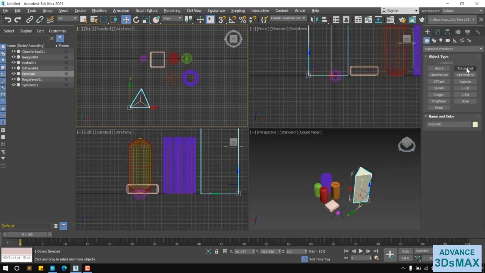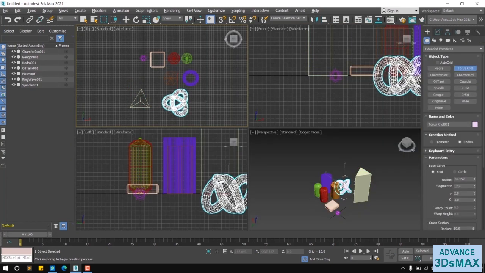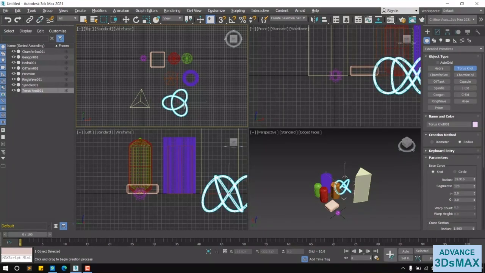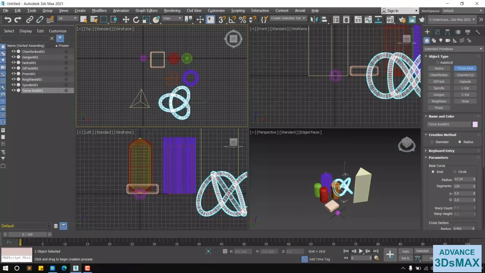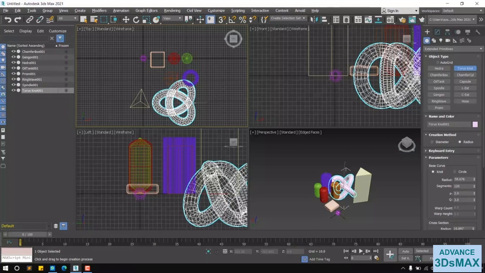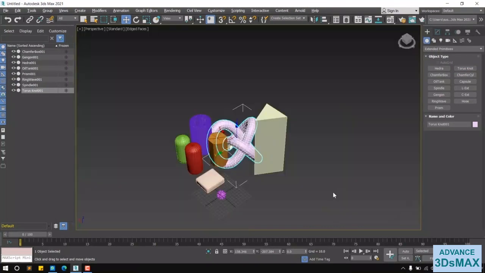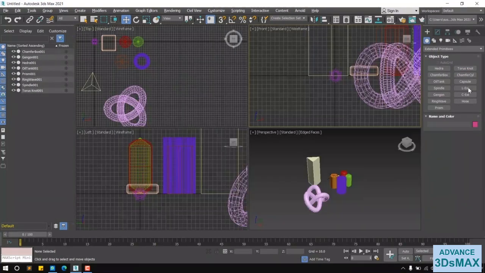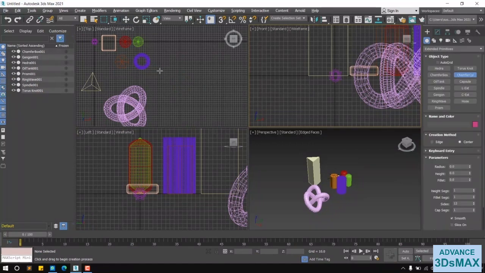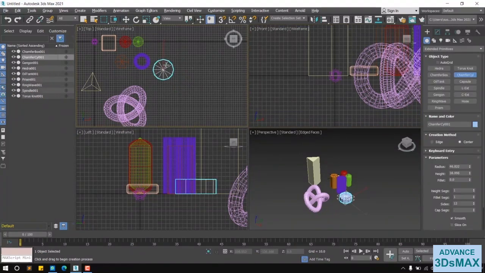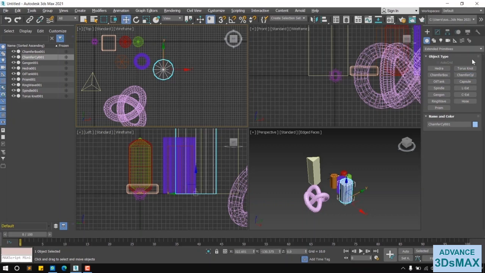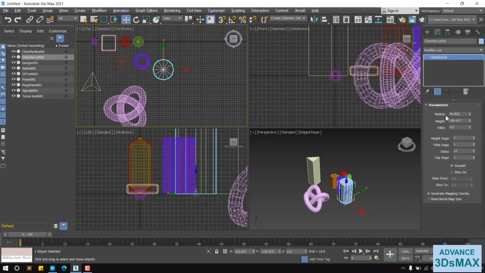Next tool is torus knot. It's just for presentation purposes, and many artists use this for texturing, for presenting the materials. Next tool is chamfer cap. So first define a base, then provide height, and sometimes the fillet is not accepted in the viewport, so just click and then right click. Go to the modify section.